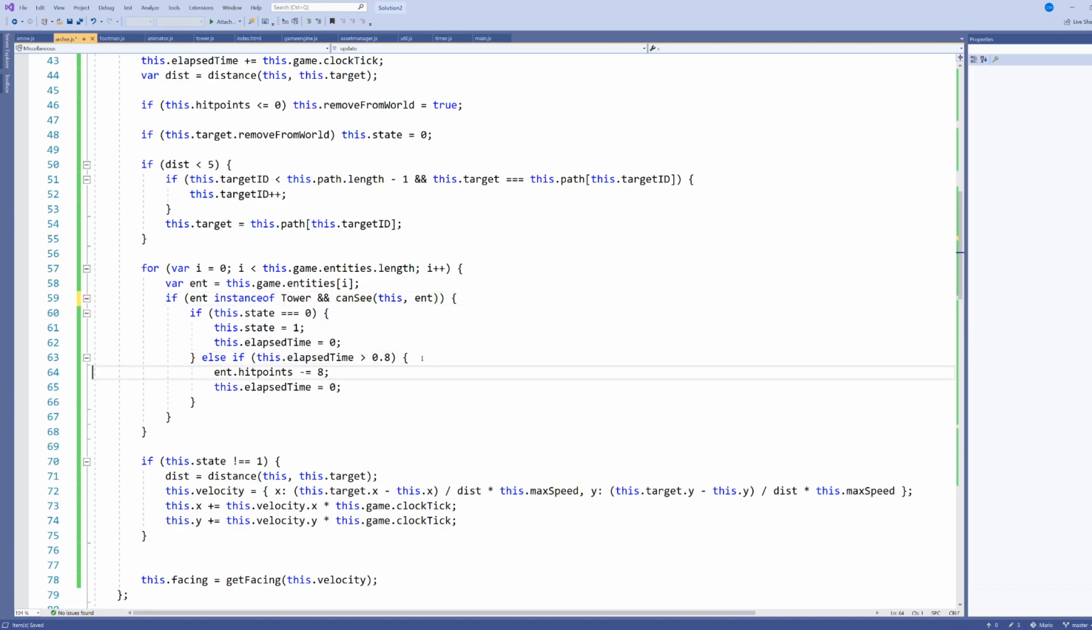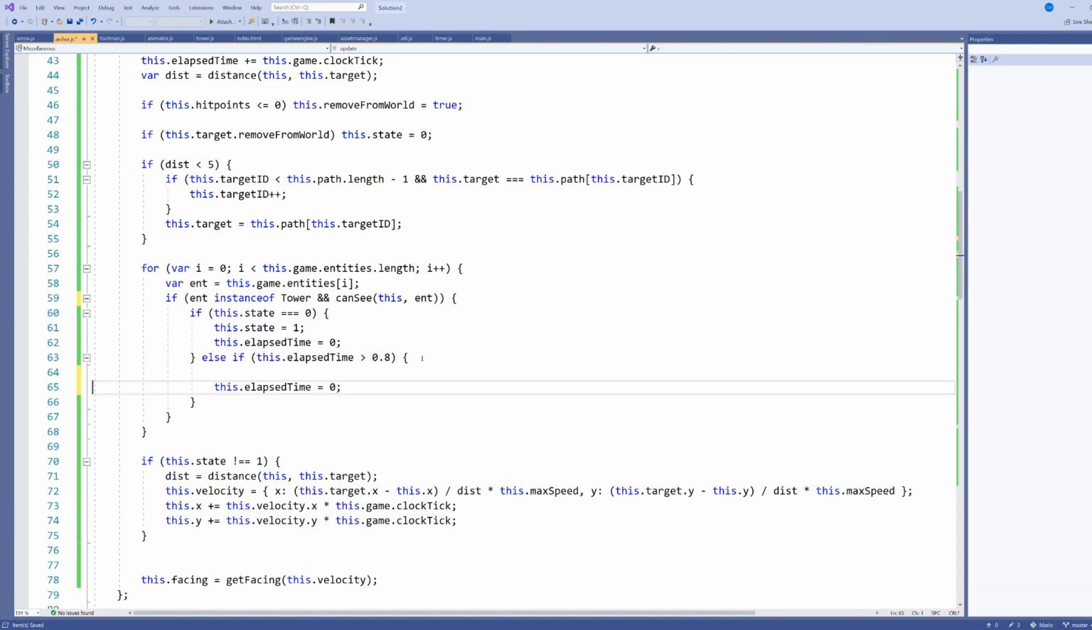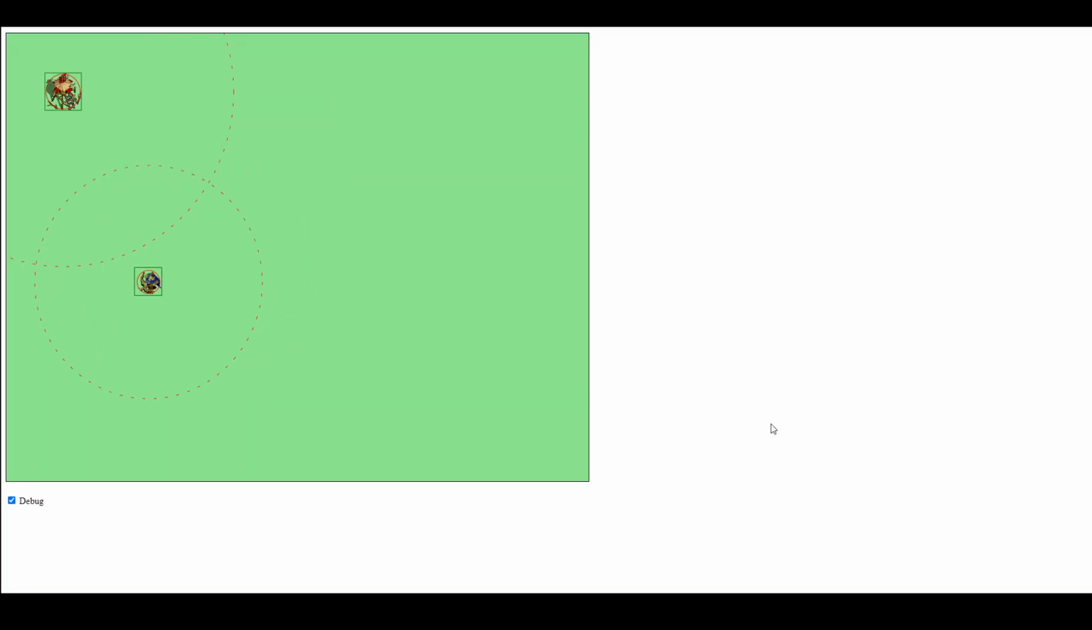The only other difference I'm going to need to make here is that instead of immediately doing damage to the tower, I don't want to do that. I still want to set my cooldown for my elapsed time before I can shoot another arrow. But now what I want to do is fire another arrow. I'm going to set up this arrow in the exact same way. I'm going to pass in the entity, which is going to be the tower I'm shooting at, as my target. All right, now let's see what happens when the archer moves within range of the tower.